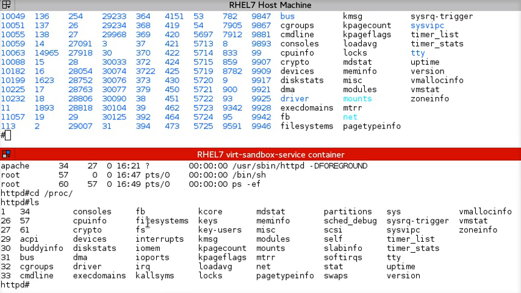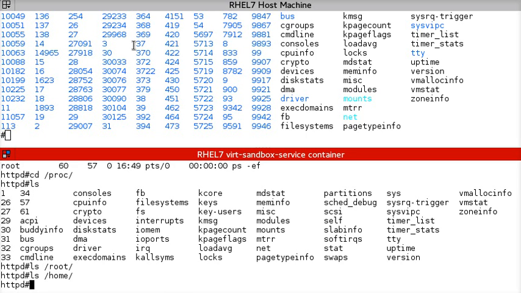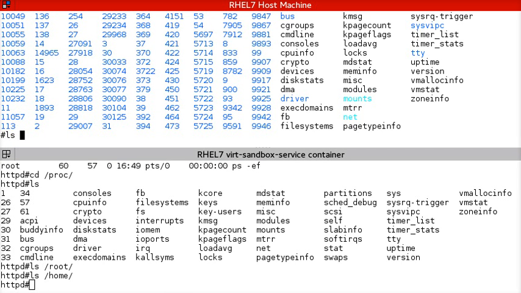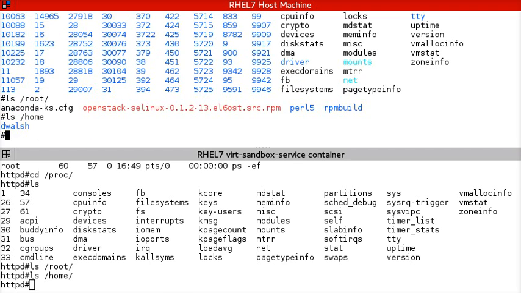In a virt-sandbox-service container, we actually use bind mounts for a whole bunch of file systems. So if I looked at the root directory, I'd see that there's nothing in there. If I looked at the home directory, you'd see that there's nothing in there. If I go up to the host and looked at the root, I would see that there's some files in there. Similarly, if I looked at home on here, I would see that my home directory is there.